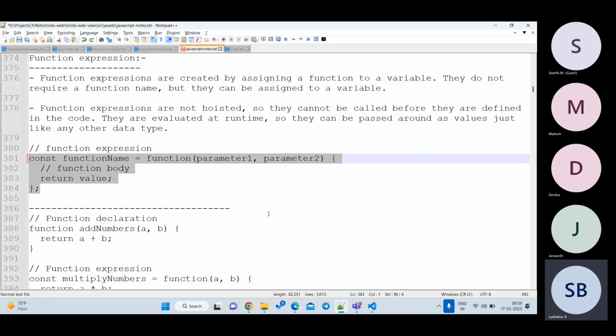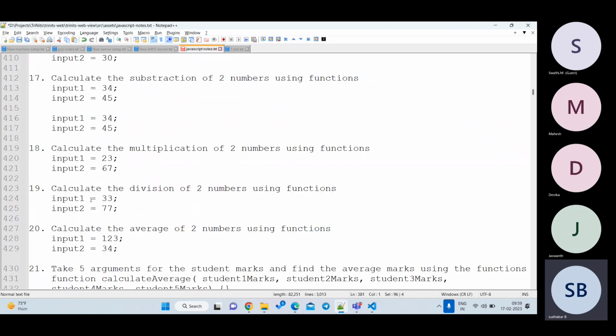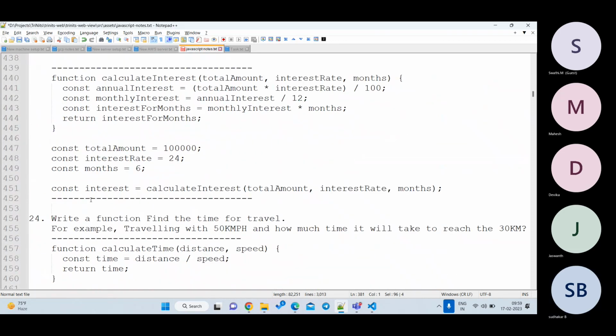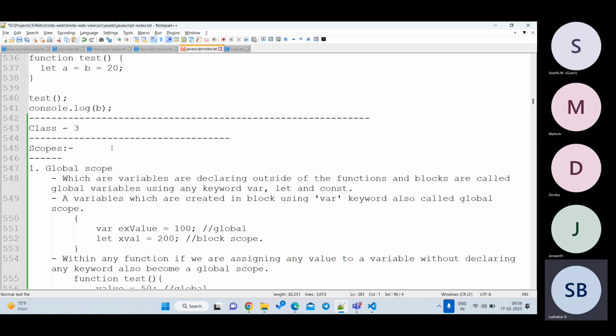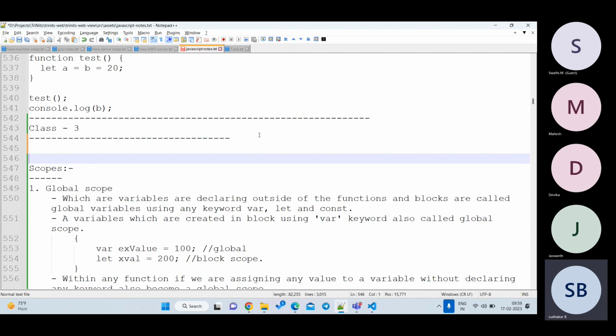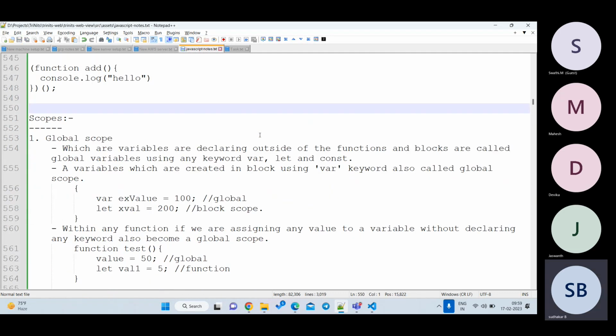The self-invoking functions we will discuss again later, whenever we discuss closures. For now let's go for the next concept. Next thing is global scopes. What are the scopes available in JavaScript? We want to discuss the scopes, so let's go for scopes first.